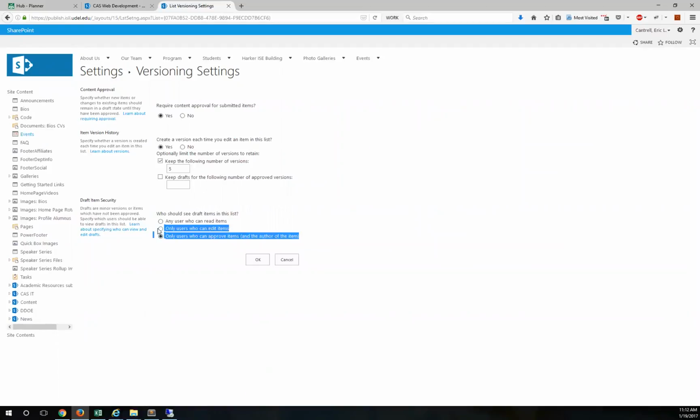I found like no use cases for this. There's usually no point in content editors keeping things secret from each other. So you want this middle one: only users who can edit items can see unapproved stuff. For versions, this is a standard setting. We're keeping the past five versions of events. So if they do change an event, you can roll events back. That's true for almost all lists.